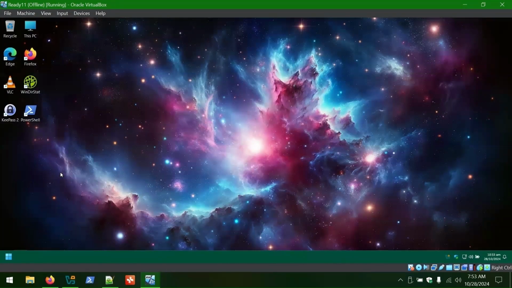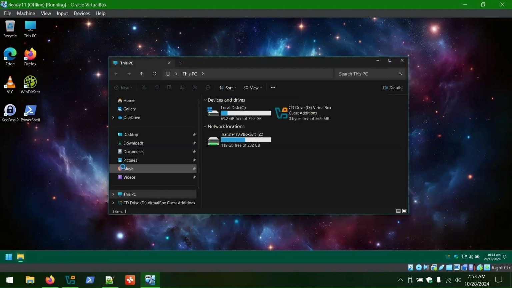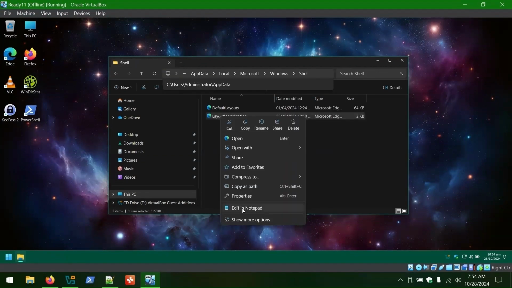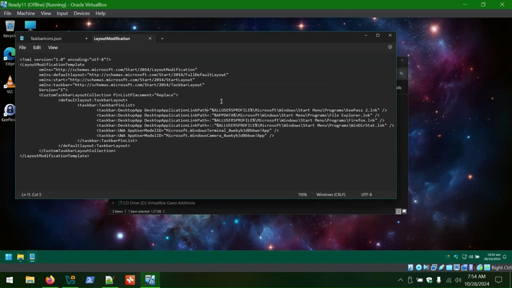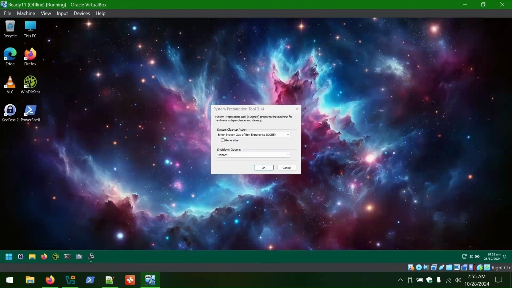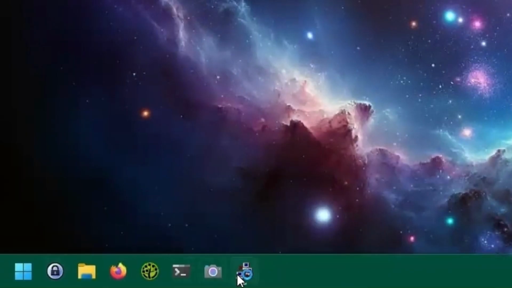And we see no icons. So to fix our file, navigate back to it at C, Users, Administrator, AppData, Local, Microsoft, Windows, Shell. Open it in Notepad, and we see that we have a few extra colons there in the middle. Remove those, save the file, and reboot again. And success! We have our taskbar icons auto-populating.